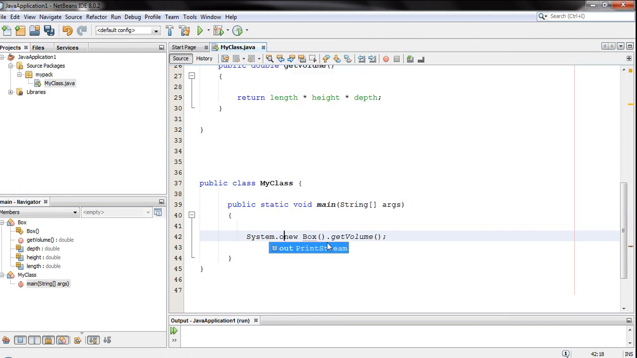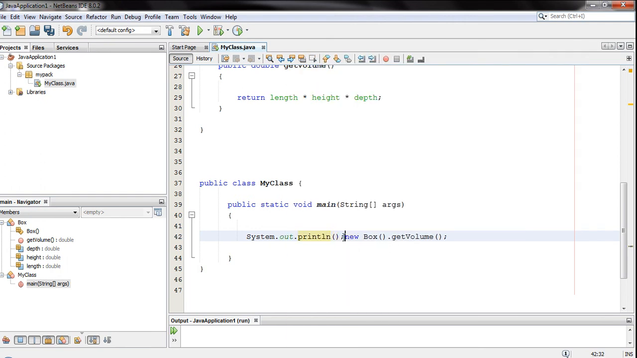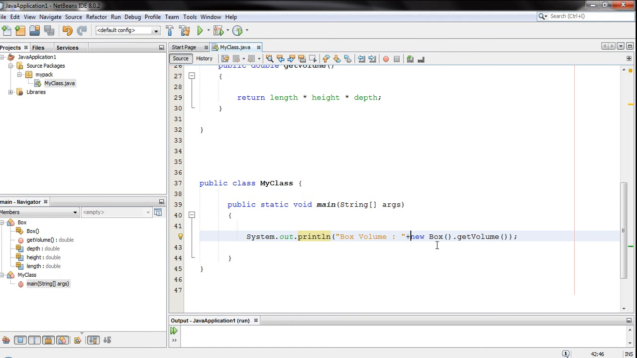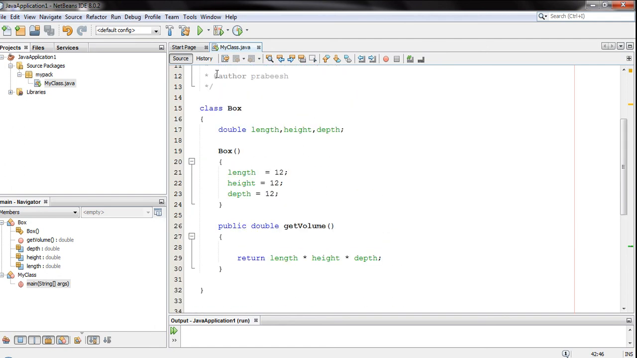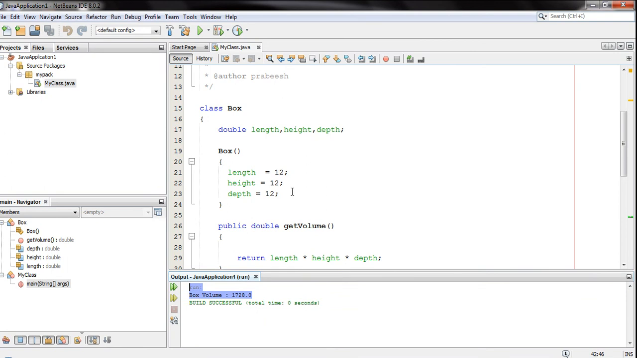So system.out.println, also specify some message, box volume. Okay, so we can check the program, just run the program. Here is the output, box volume is 1728, which is correct.